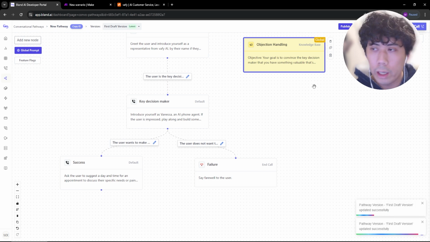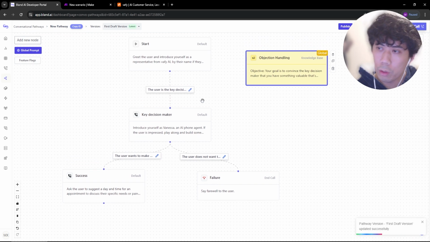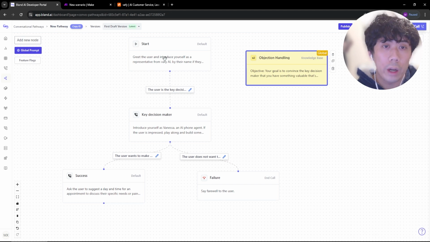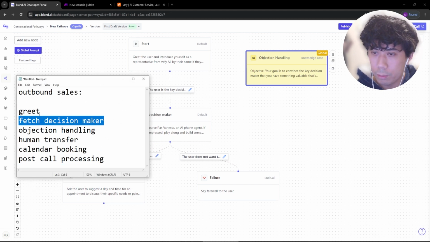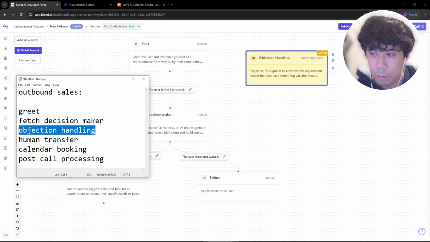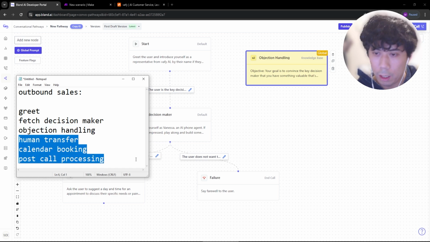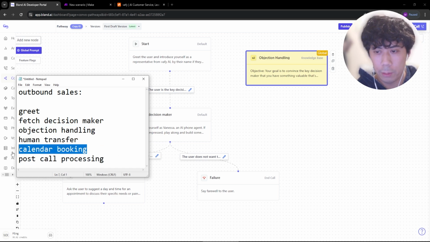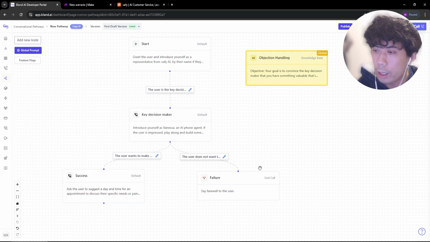So just a quick recap on what we've done so far. We've created an introduction node to introduce ourselves, and then we try to navigate to the key decision maker, right? And then based on what the key decision maker has said, we do our best to objection handle. And then we're now at the next part, whether they want to speak to a human, calendar booking, and post-call processing, right?